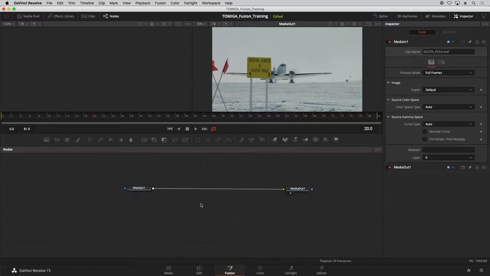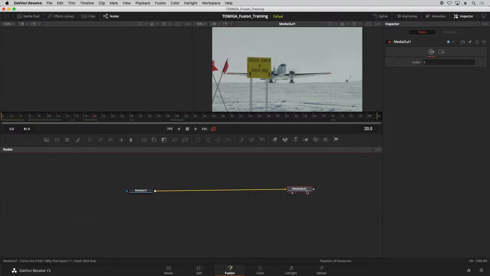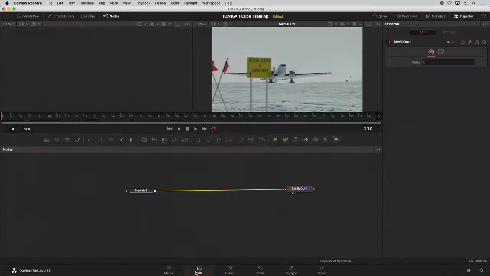So what do we have? We have a media in node and a media out node. What are these? Well, right now we're looking at a fresh composite straight from the edit page. So let's take a look at the edit page.